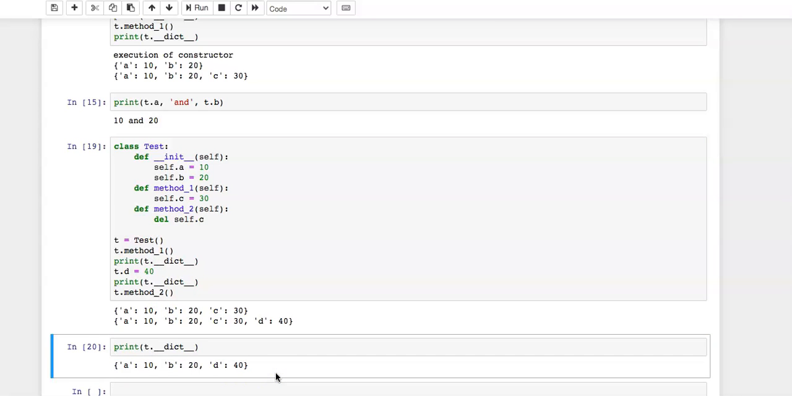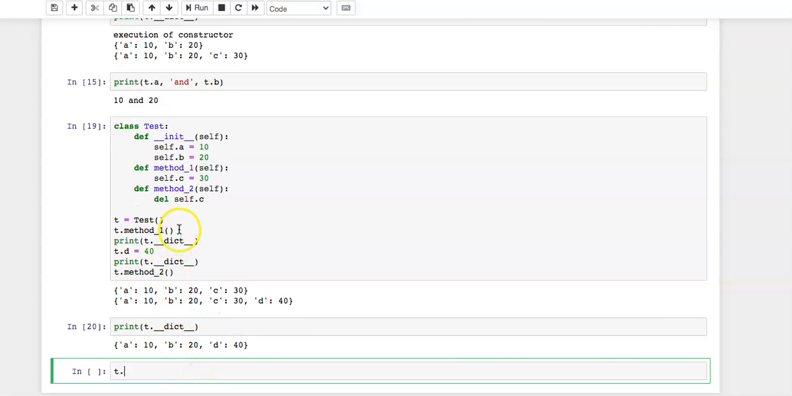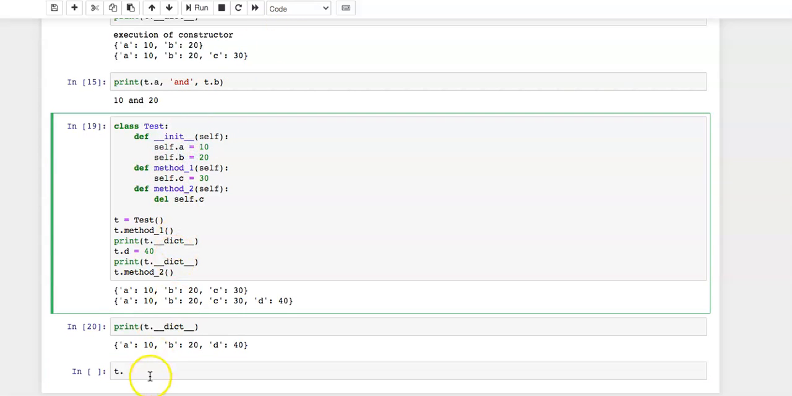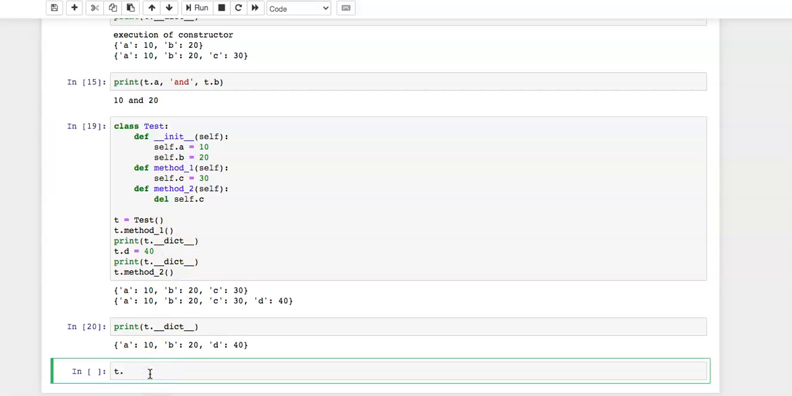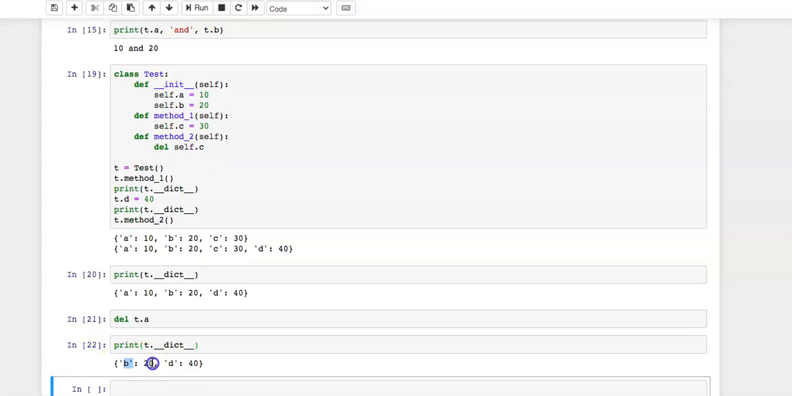And you can also delete it outside the class. So, for example, if I wanted to delete A, I'm going to do del t.a. And now we're going to print t.__dict__. And we get B and D. We already deleted C, now we deleted A, so now we just get B and D. Cool.